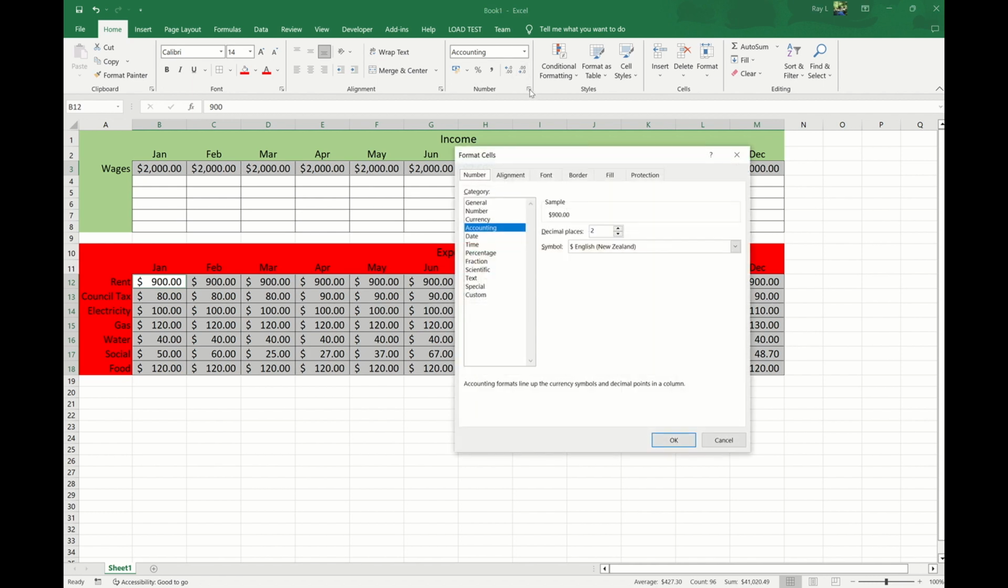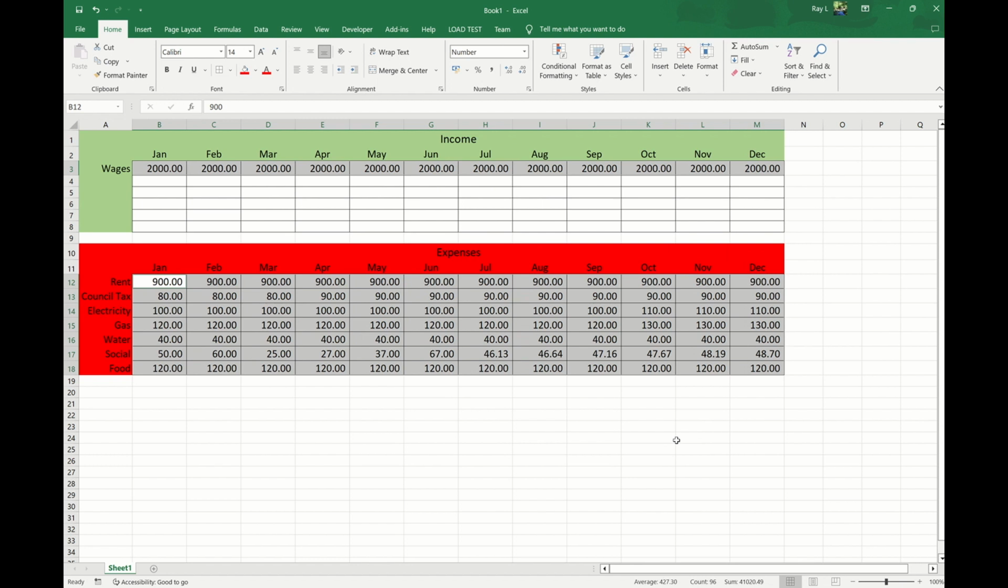But for now, I think it's just better to just leave them as ordinary numbers with 2 decimal places. We won't use the 1000 separator. And there we go. So now all of our cells are formatted now as a number. So they're much easier to manipulate, and we won't have any problems when we're doing any sums on them.